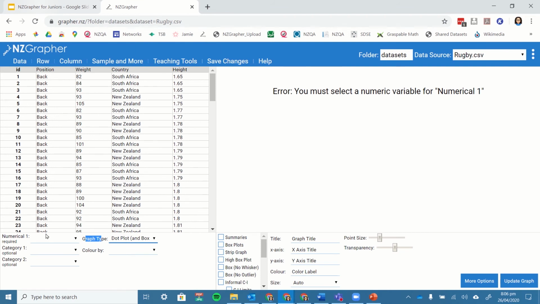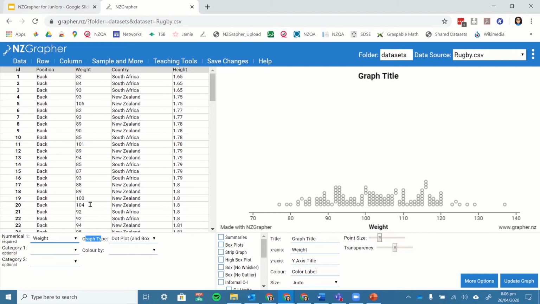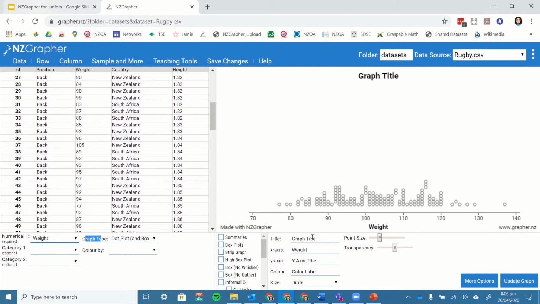Now to start with, I'm just going to do a single dot plot. I'm not going to do a comparison. It needs to be a numerical variable, so I'm going to look at the players' weights. That gives me the graph.